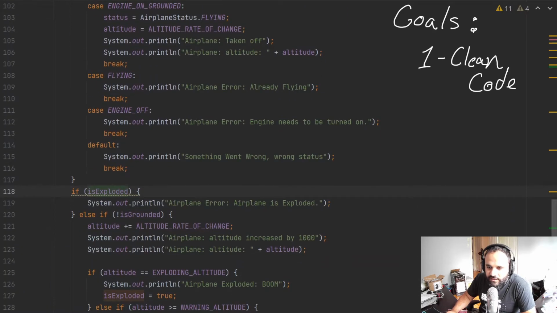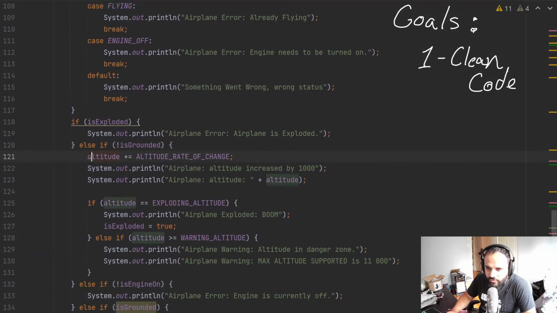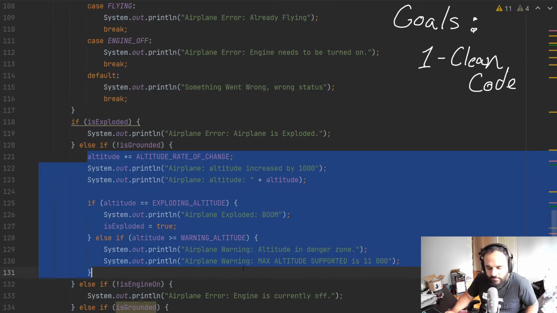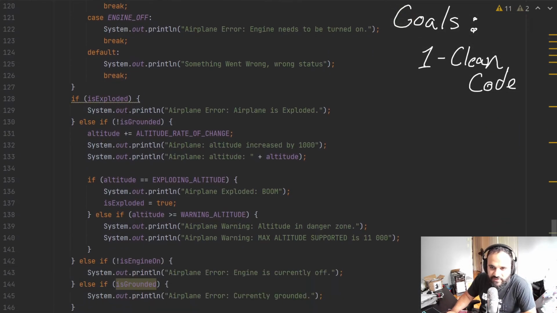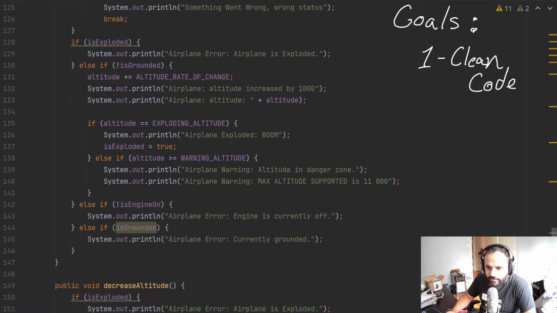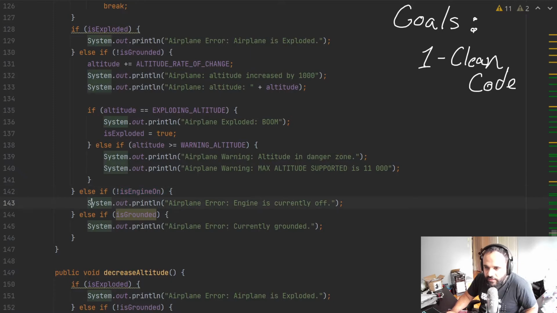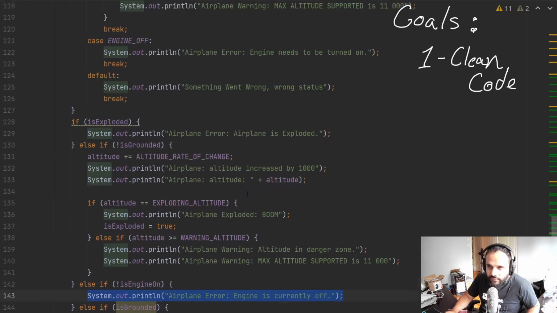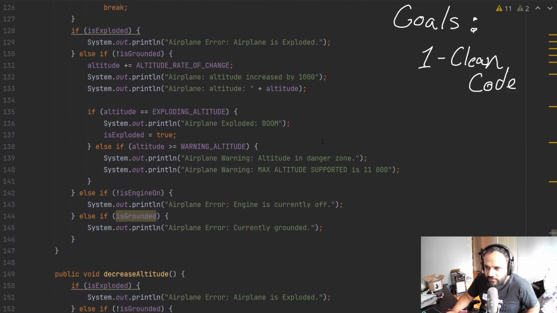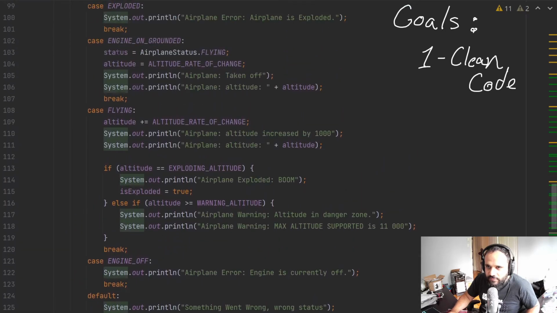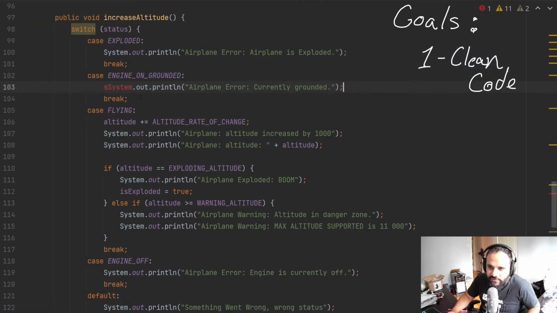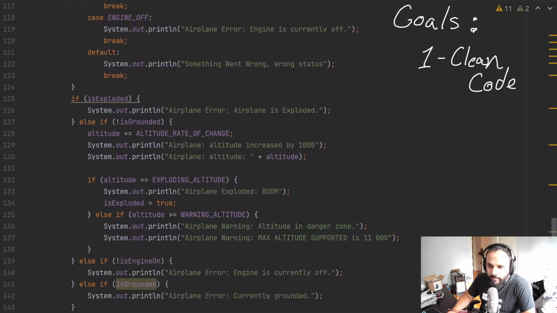In this case, we're increasing altitude. So we can only do that when we're flying. So this whole thing over here is going to happen when we're flying. So flying. Just make sure you copy paste and you're not making mistakes because you're switching to a switch. Here is when the engine is not off. When the engine is off. So here, engine off. We're just going to change it to that. And here we're grounded. Which one's grounded? This one. So we can't increase when we're on the ground.